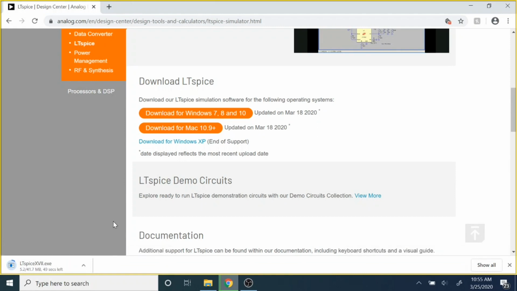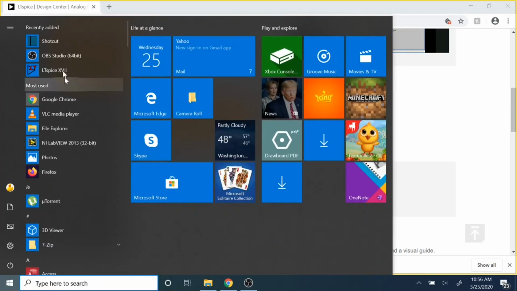It's a straightforward process. I'll leave this part to you because I've already installed it, but if you have any trouble installing the software, please email me. Once you have installed LTSpice, you can start LTSpice from the Start menu.